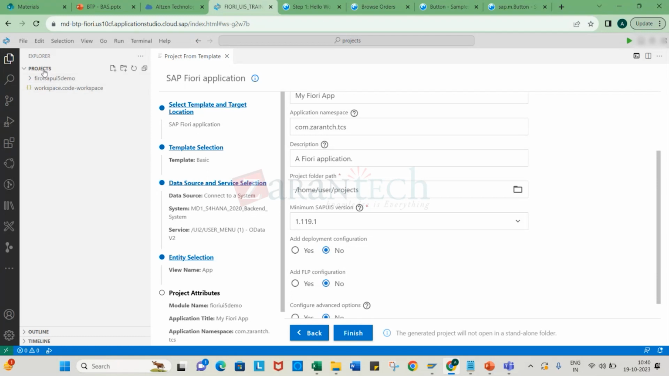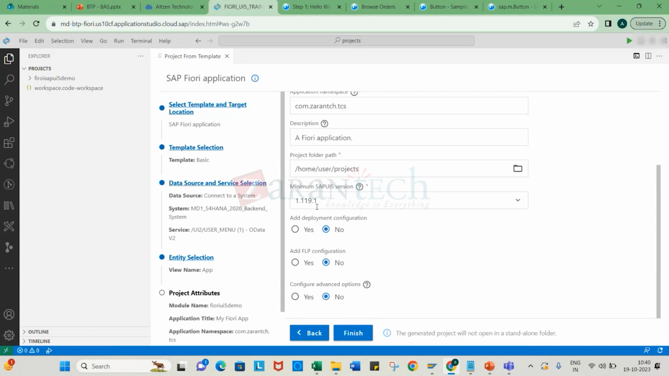If by mistake your selection is in the project and you are not paying attention to that path here, it may go back inside the current project. So make sure your path is correct, which is project. Okay, this is the latest version, that's fine.